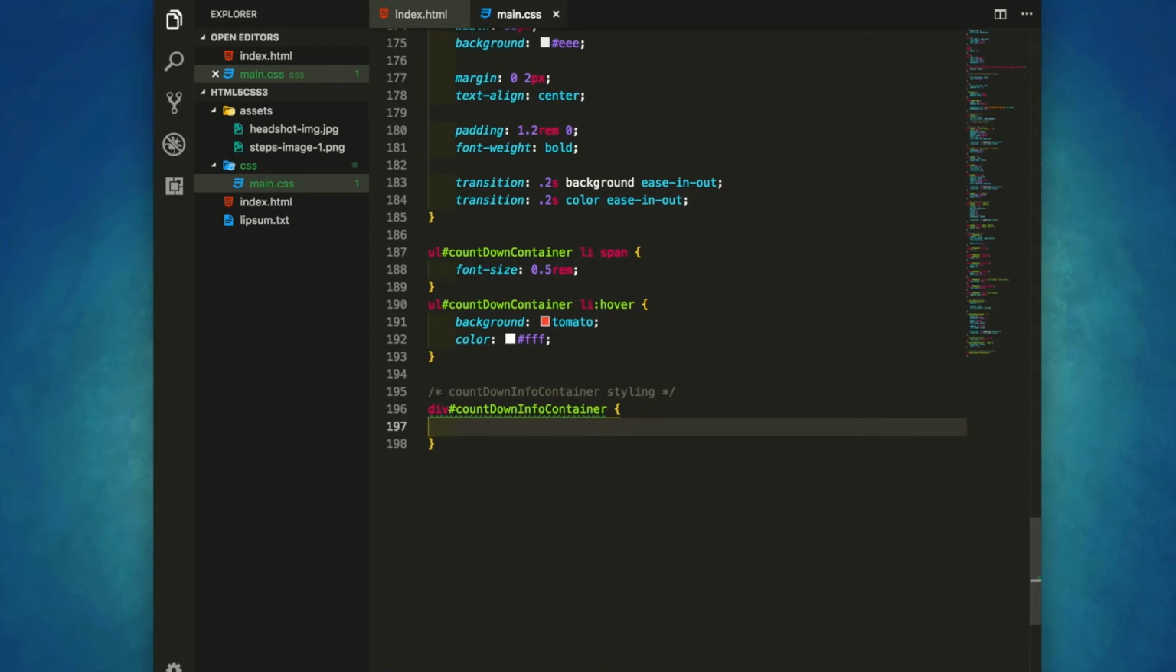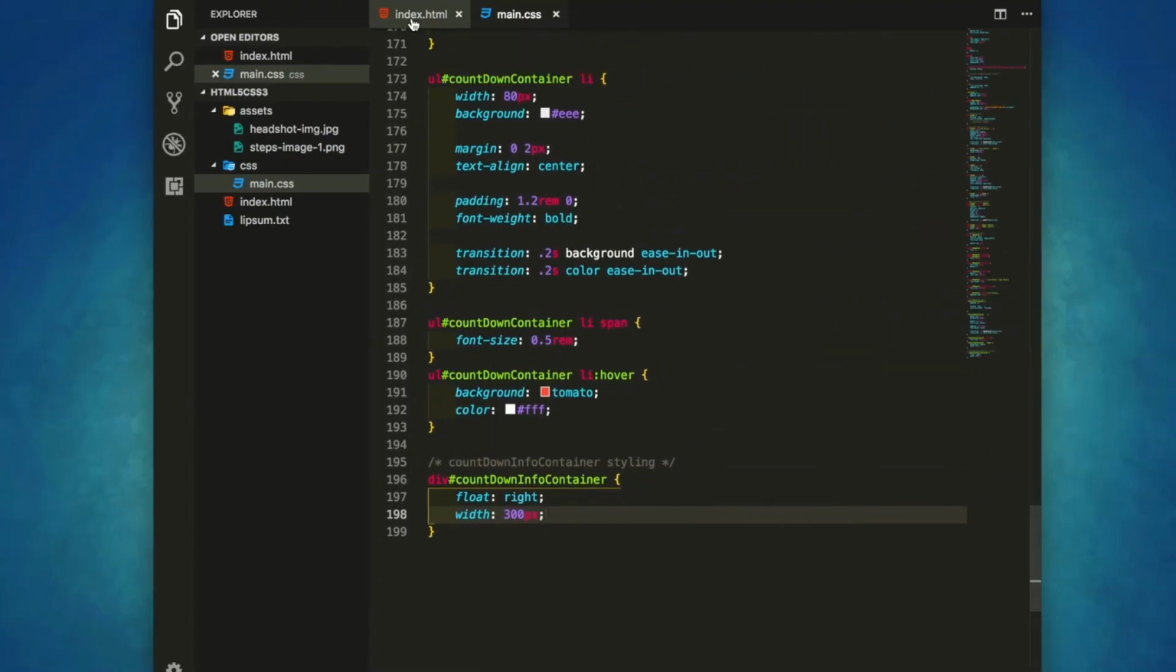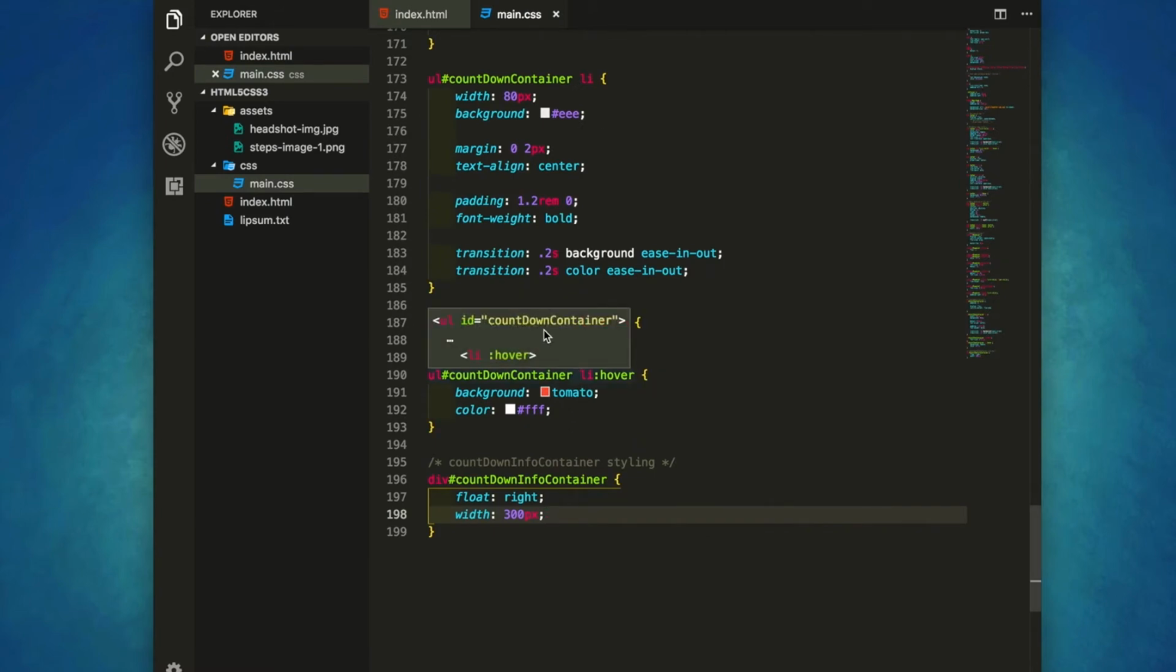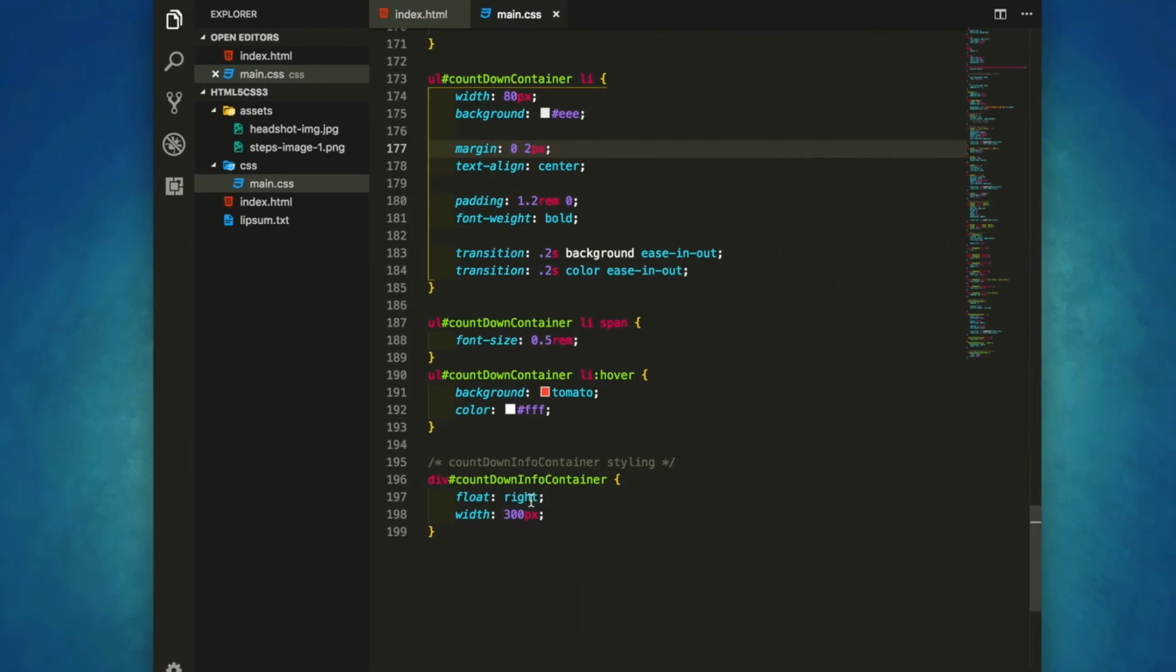Now let's apply float right, width of some 300 pixels. That's my wild guess, because we have four li elements with the width of 80, which is 4 times 80 for 4, so 240 pixels. With factoring the margin of 2 pixels, it will come around 300. So see, yep, coming close to 300. We need a little bit of styling to accommodate that information.